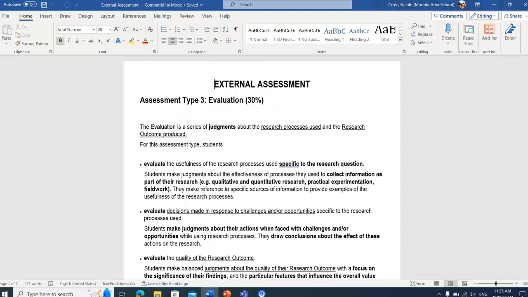So what you actually need to present for the external assessment or for the evaluation is a 1650 word piece of written work. You're all doing research project B, it must be a written piece. Within that, you are going to be asked to make a series of judgments about the research processes that you used and the research outcome that you produced. So your research outcome is task 2 that you have completed. Task 1 was the folio, task 2 was the outcome, task 3 is the evaluation.